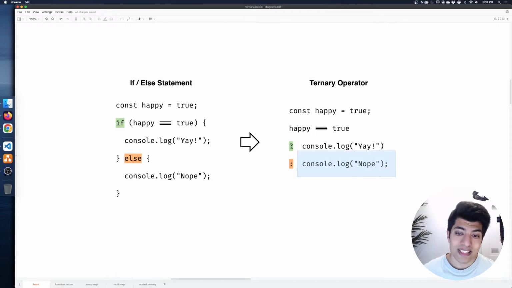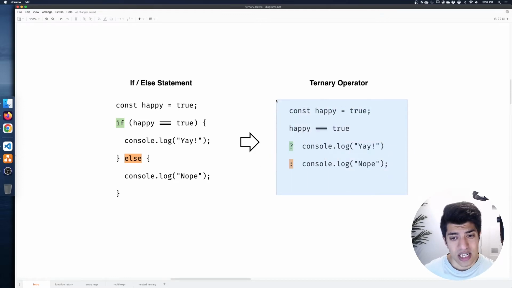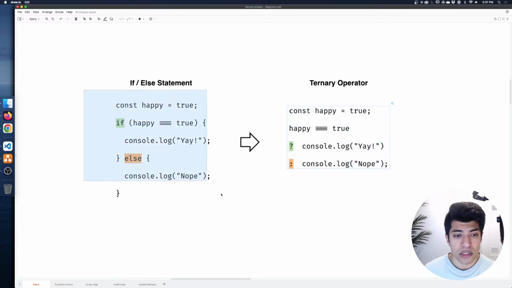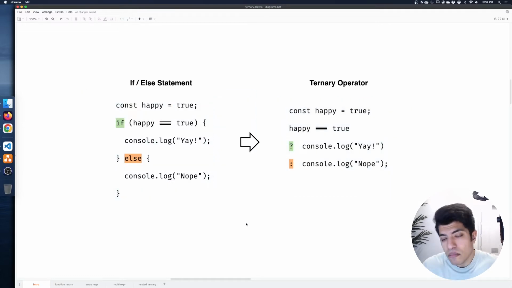So in this case, since we only have one thing happening, and it's a very simple thing, both for the yes case as well as the no case, I would say that this syntax probably is preferable to this syntax most of the time. So let's actually code this out and see what happens.